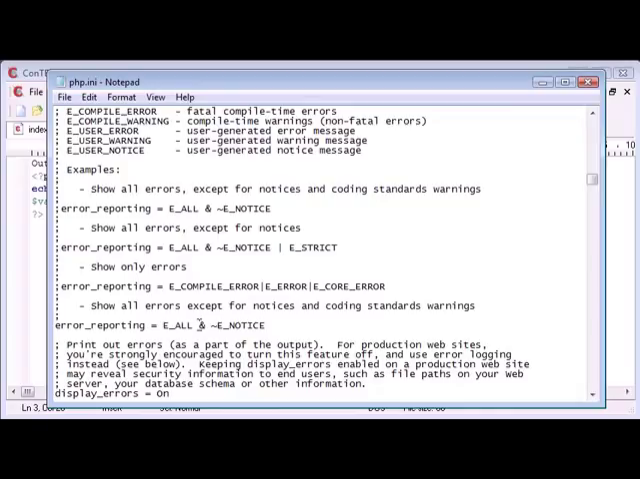Now, if you wanted to show coding standard warnings, you could just do this. So you've got E_STRICT here. So it's up to you what level of output you want. You can mess around with this, and once you've got your application maybe built a bit bigger, you can turn this on, have a look, and keep it on anyway, but it's a good idea to fiddle around and see what you can come out with on this. Especially if you're getting a blank page, you can change this to say just E_ALL.